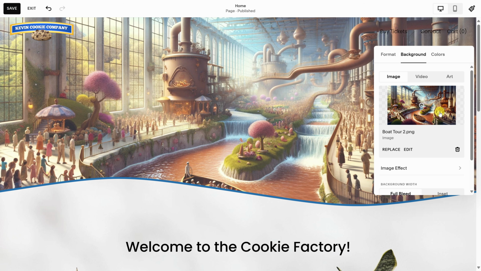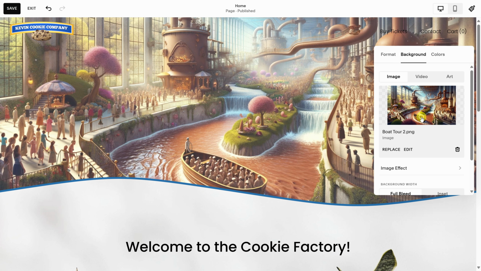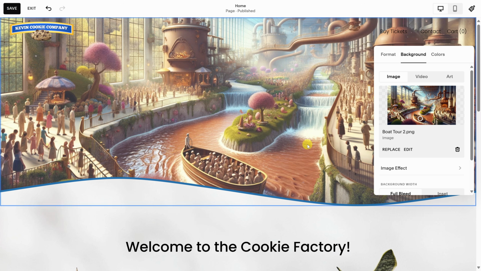Now that I've added the image, right over here, we see this circle on the preview. That allows me to set the focus point of the image. I want to make sure that the boat is visible as part of the factory tour. That's one of the key experiences that we offer. So over here, I'll click down here in the image, and you'll see that it changes the focus point.